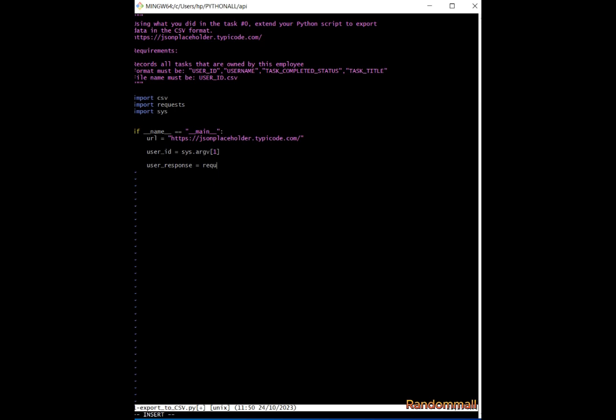response equal to request dot get. So we pass the URL followed by the endpoint user, passing the user ID from the command line, and then we convert the response to a Python dictionary. User response dot json.